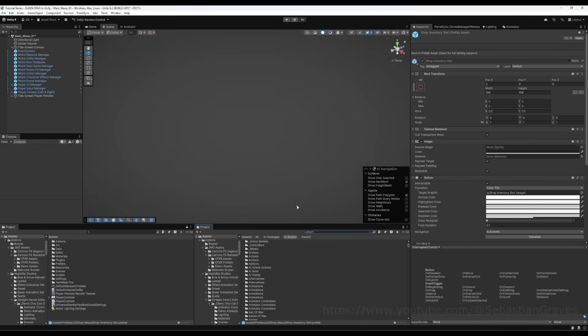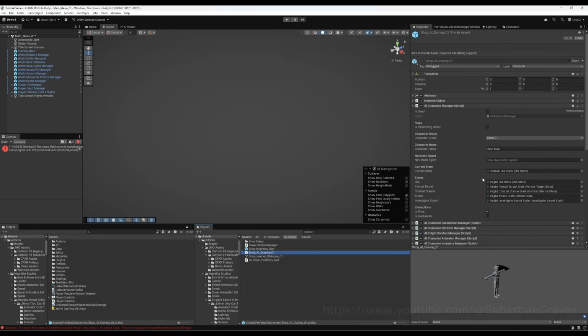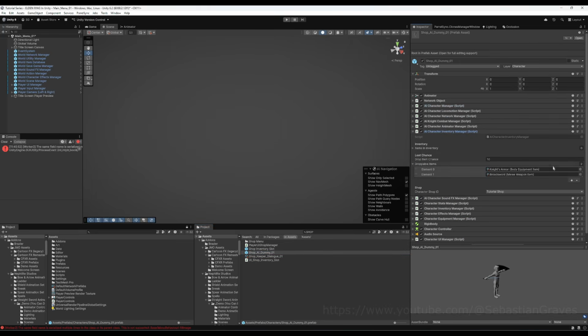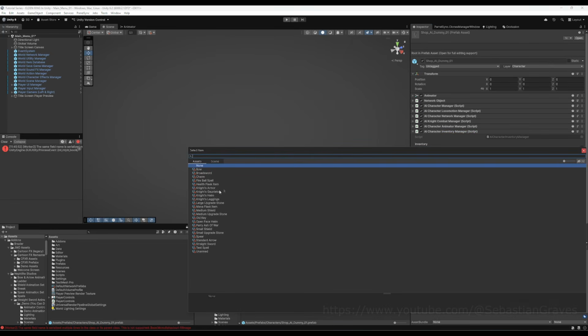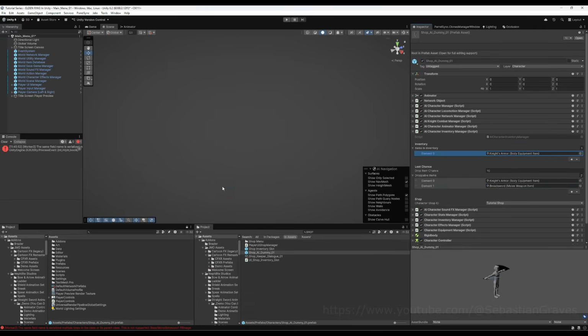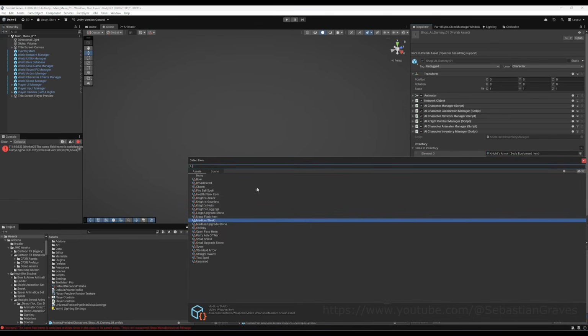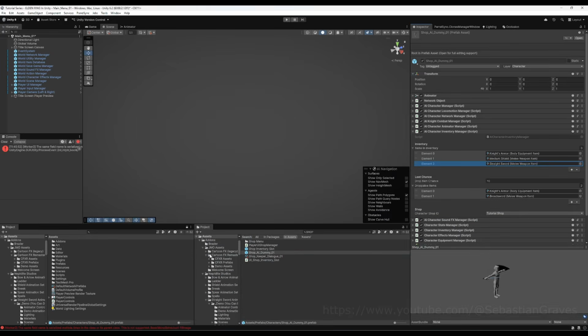And now let's go back to the project and search up the shopkeeper character. Where's he at? Right here. All right, good. Now go down to your AI character inventory manager, go to the items in inventory, and let's give him some stuff. Let's give him 3 items: knight's armor, the medium shield, and the straight sword.